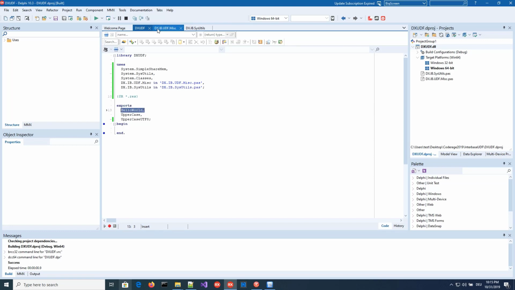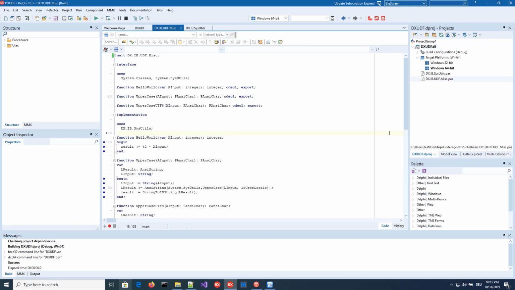All right, I have a unit called DX, well, Developer Experts, InterBase UDF, and some miscellaneous functionality. So we have a function HelloWorld declared, and the input variable is of type integer, and always use the var keyword here because the input is always by reference. That's important. And we are returning an integer.